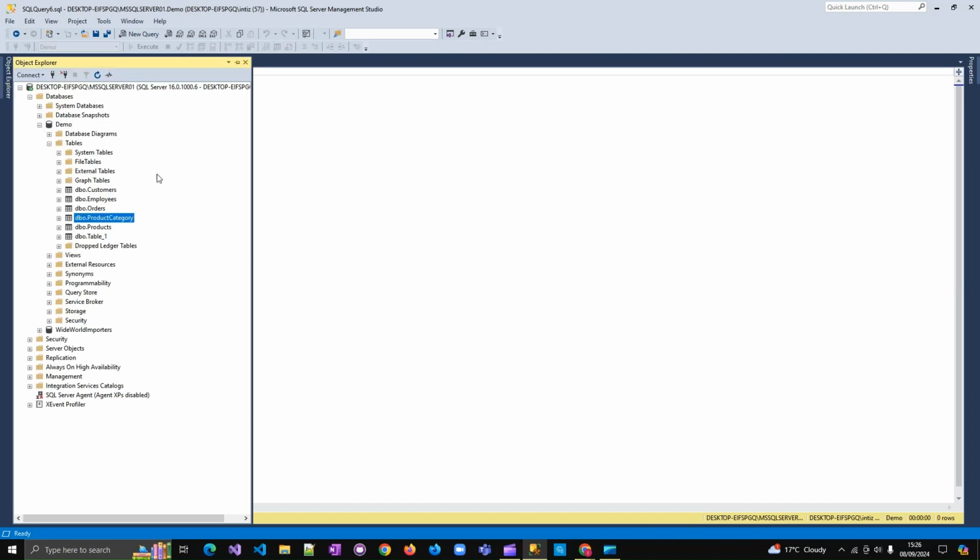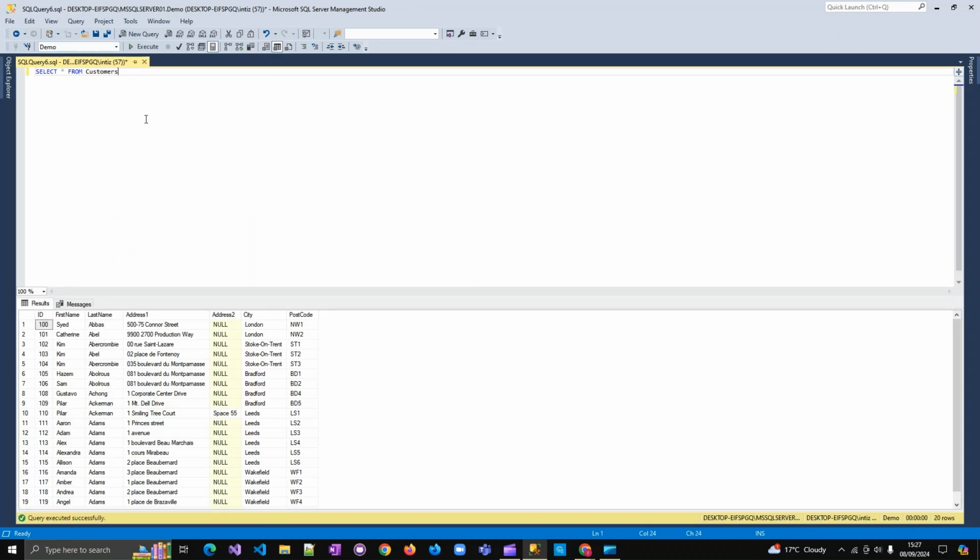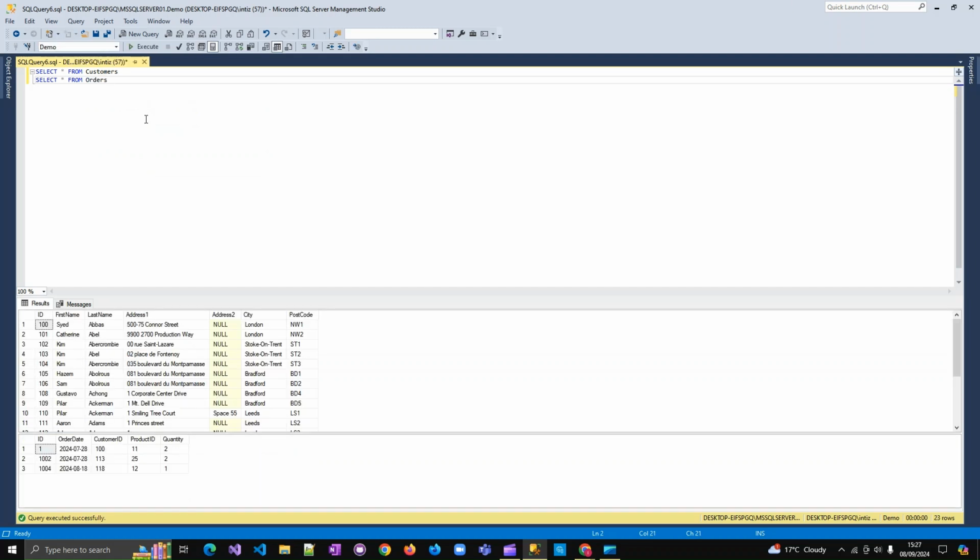If I look into the demo database, we've got customers, orders, and products. I want to find out the customers who've placed an order with their product details. To do that, let's take a look at the customers table first. Select all from customers. Let's see how many customers we have. We have 20 customers. Now select all from orders. Let's see how many orders we've received. We've only received 3 orders from those 20 customers.